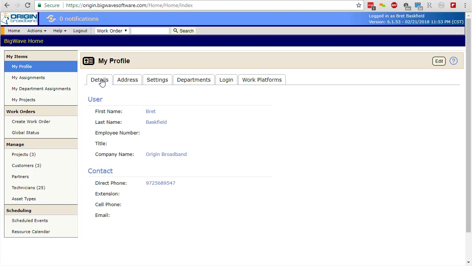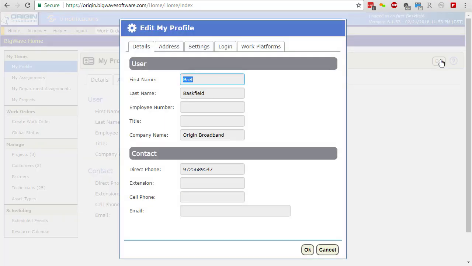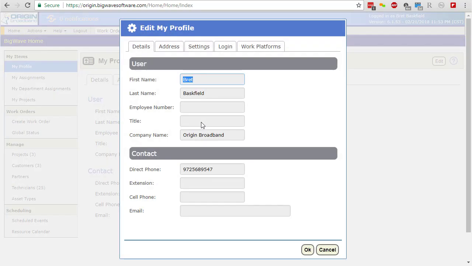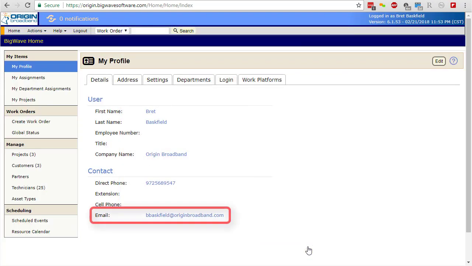You can see your email address under the Details tab Contact area. Notice I need to enter mine. To change this or any value in the system, click the Edit button found in the upper right hand corner. Alternatively, double-click anywhere on the surface to invoke the same dialog. I enter my email address, click OK, and the email address is now saved.